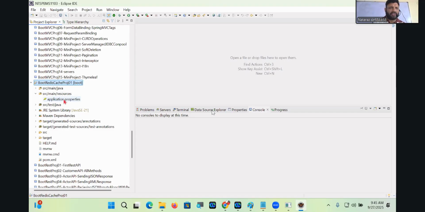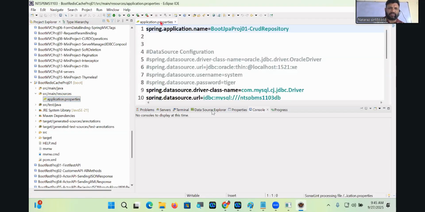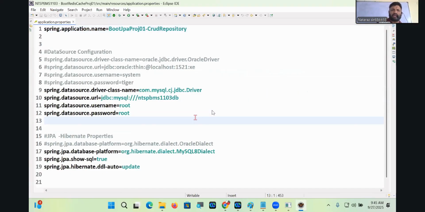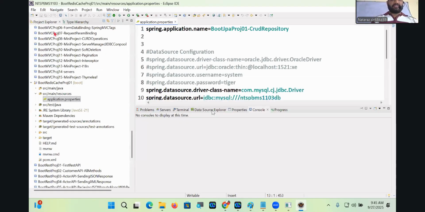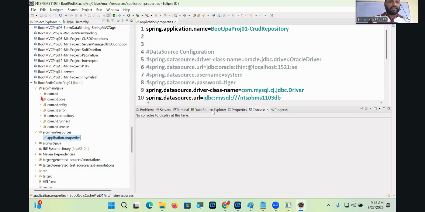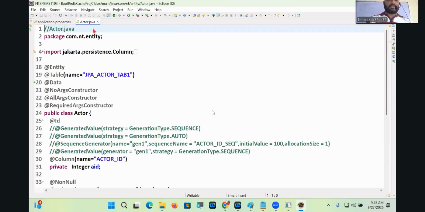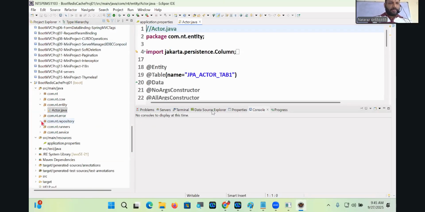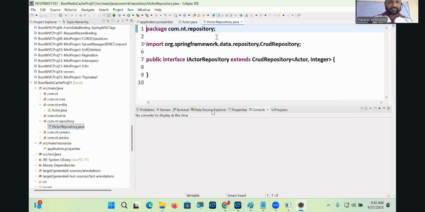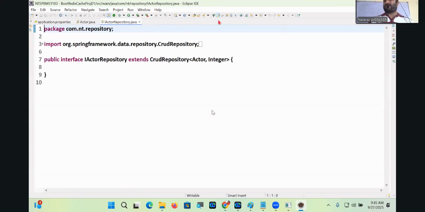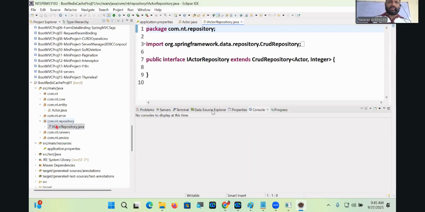Okay, application.properties. That's good. It is talking to MySQL, guys. MySQL driver details, dialect, everything. Okay. Next, look at this. Entity class: Actor.java is there. That's fine. Actor repository is there. I have taken job seeker for some batch, actor for this one. Same story.